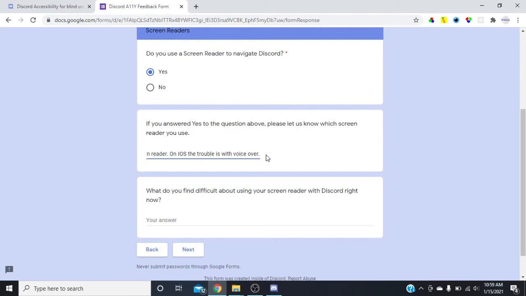Question. So I just pressed escape and pressed down arrow. Now they're asking us another question. This is actually where we put the problem that we're having. Edit multi-line space. Out of edit. Heading level 3. No indent. What do you find difficult about using your screen reader? Edit multi-line space.